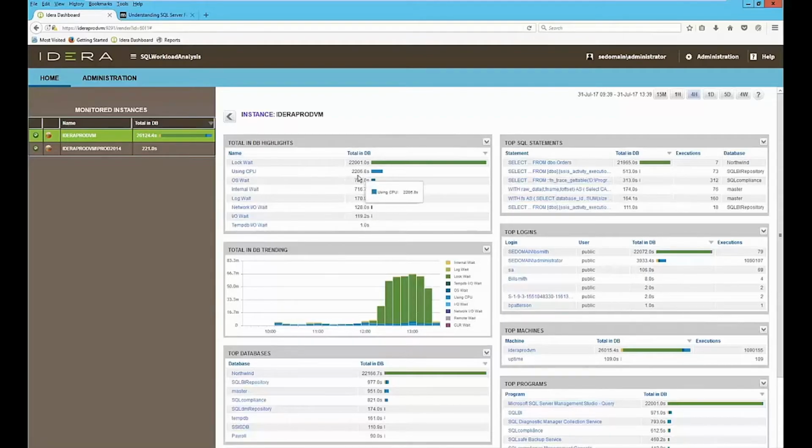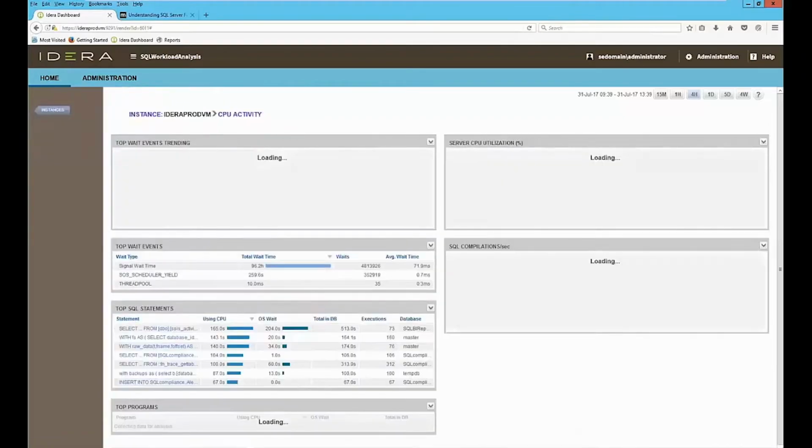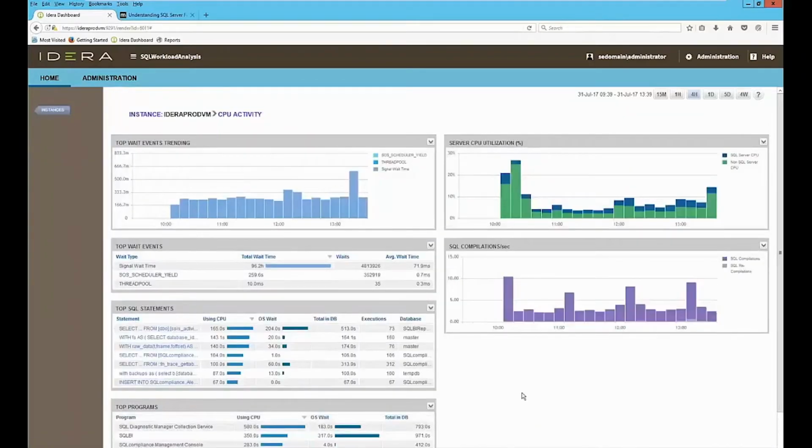Like I want to know, why do I have 2,206 seconds of using CPU time? So clicking on that will drill down now to show me statistics. And basically, I have the 1 day worth of data in this tool right now. But I can see in the areas of CPU, SOS scheduler yield, thread pool, and signal wait time, which are associated with CPU activity, any spikes that have happened, or SQL Server versus non-SQL Server CPU, or SQL compilations versus recompilations.